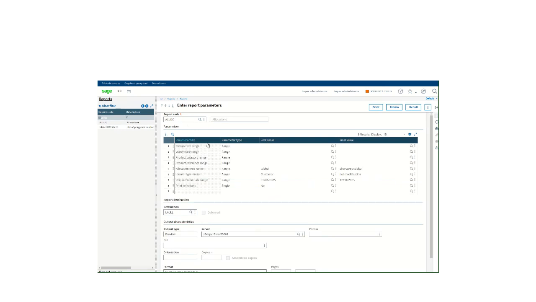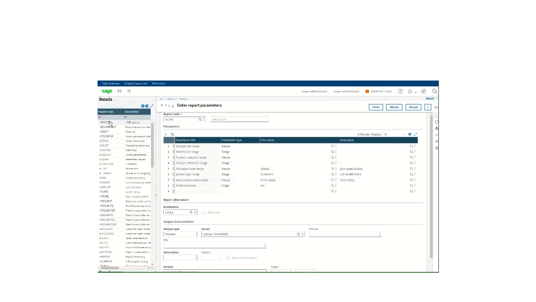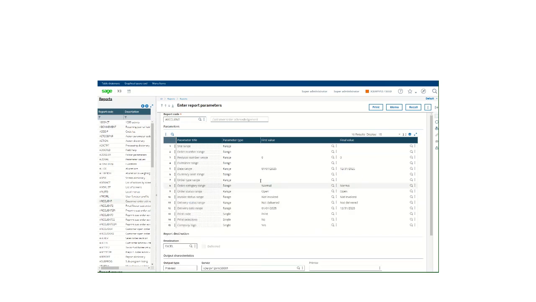So here's the allocation report, and you'll notice that the requirement date range now has the first value 1/1/2025, and then the ending or final value 12/31/2025. So this ties back to the default values that we set. Let's pull up one more report, and that is the AR client.